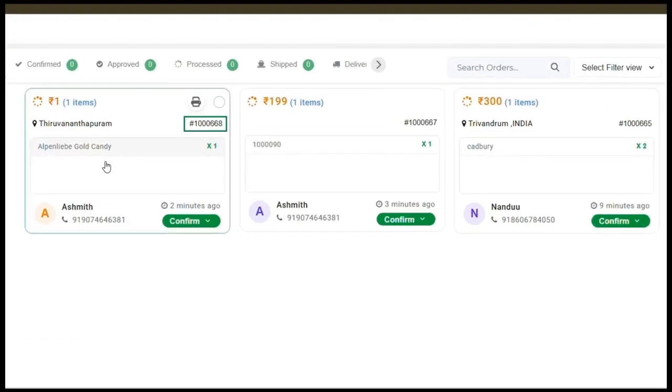In the card, you can see the order ID and the customer who ordered, along with the mobile number, the items ordered, and the order amount. If the customer has given the delivery address, it will be shown inside the card. Also, we can check the payment status of the order in the card itself.